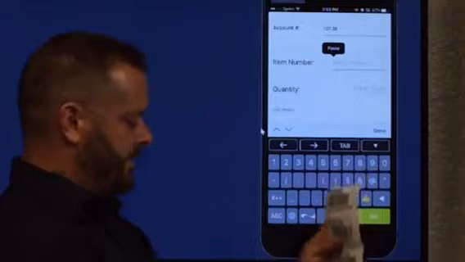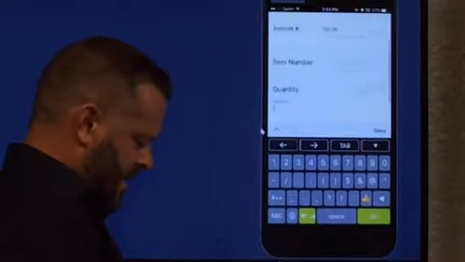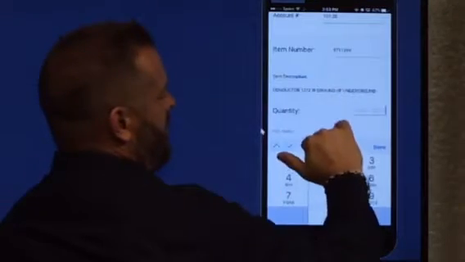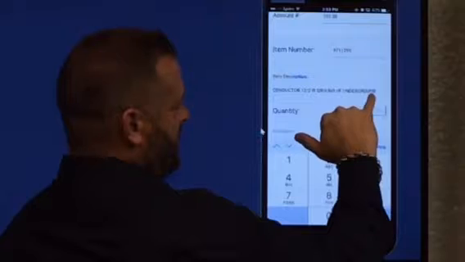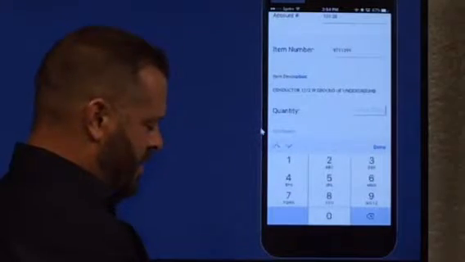So I can grab any one of my item labels that we've been working with, and I can scan it. It displays the item number. As long as it's valid, it's going to tell me what that description is. And now I can enter a quantity that I want to charge out. I'm going to say quantity 1.